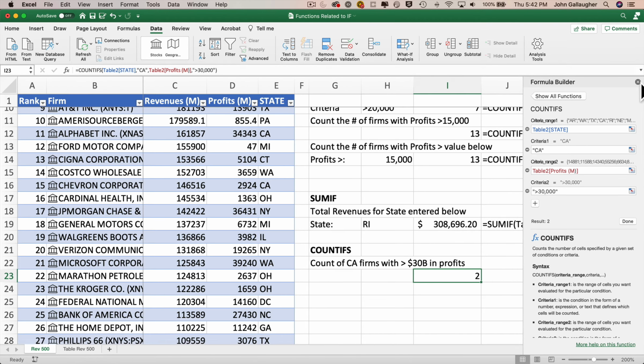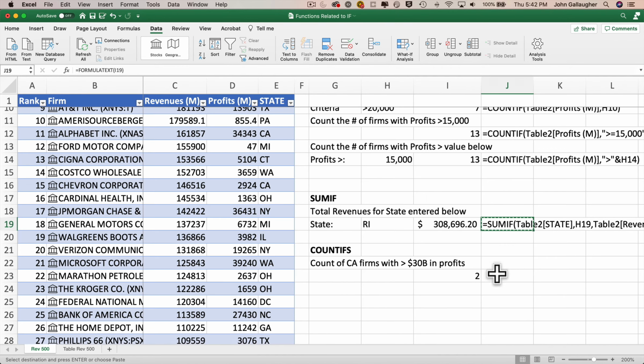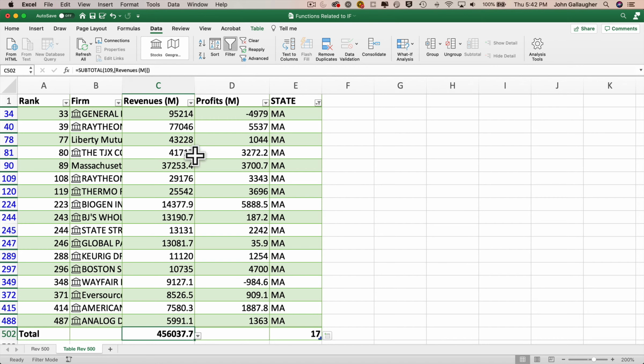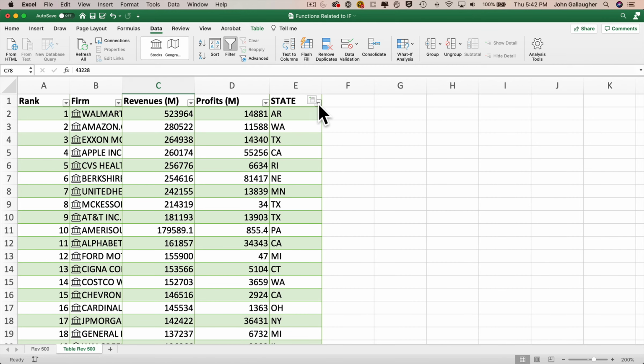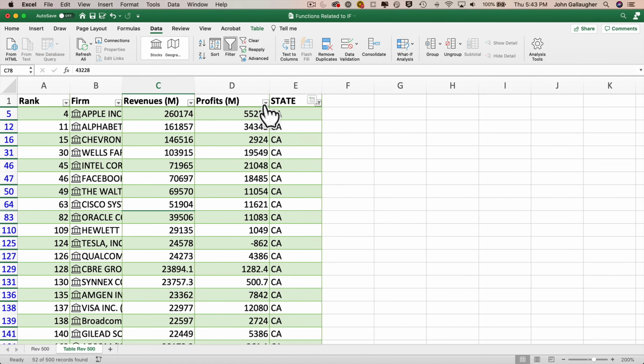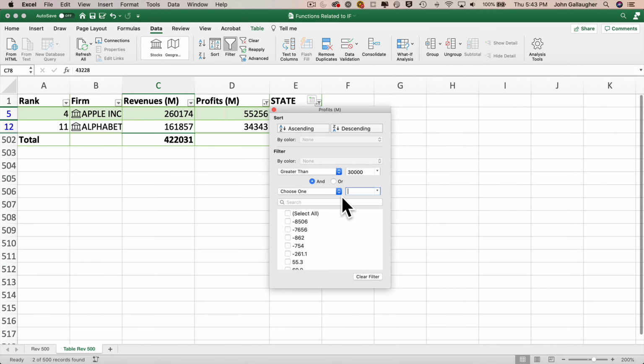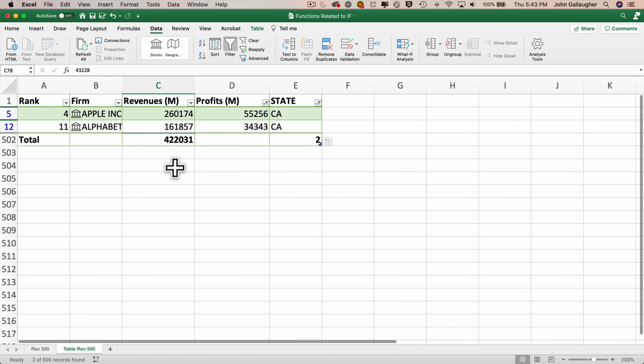Now I'll copy one of my formula text cells and paste it into J23 so that you can see the formula we just entered, and if you want to double check your work in the table Rev 500 worksheet, we can just click on the data tab, press clear, we can enter a filter for the state equal to CA for California, we can enter another filter on profits that are greater than 30,000, and we see that California indeed has 2 firms with profits greater than 30 billion, Apple and Alphabet. Once again, tech rakes in the coin.